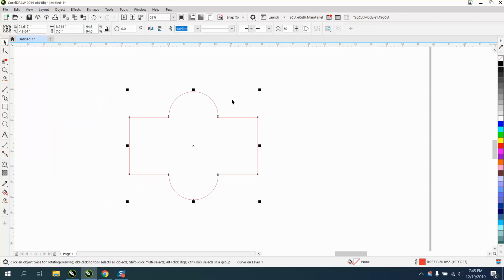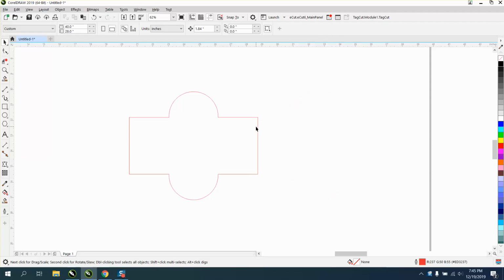We're going to take this shape and we're going to Control D and make a duplicate. Then we're going to mirror it horizontally and mirror it vertically. Our shape is on top of itself, so it worked. It's an equal shape. We're going to set our nudge distance to 1 inch.